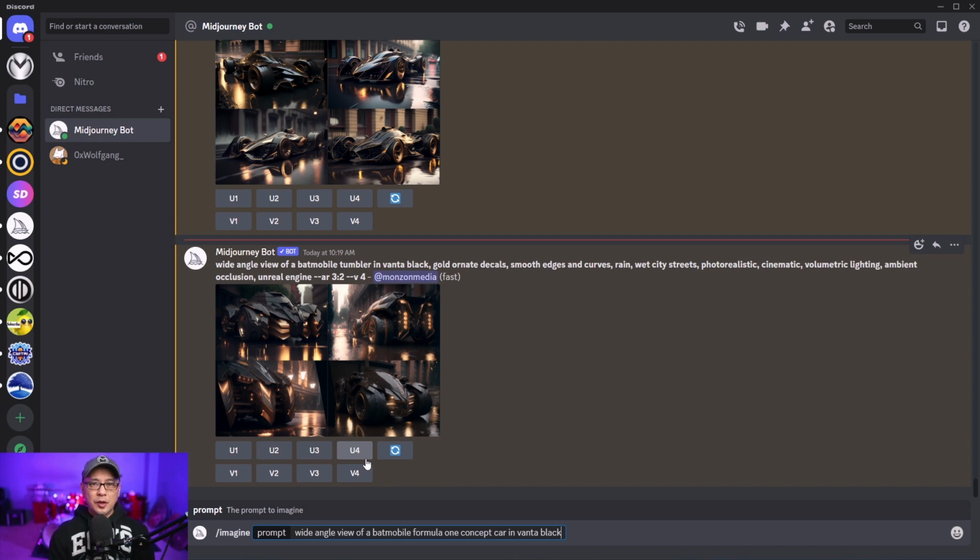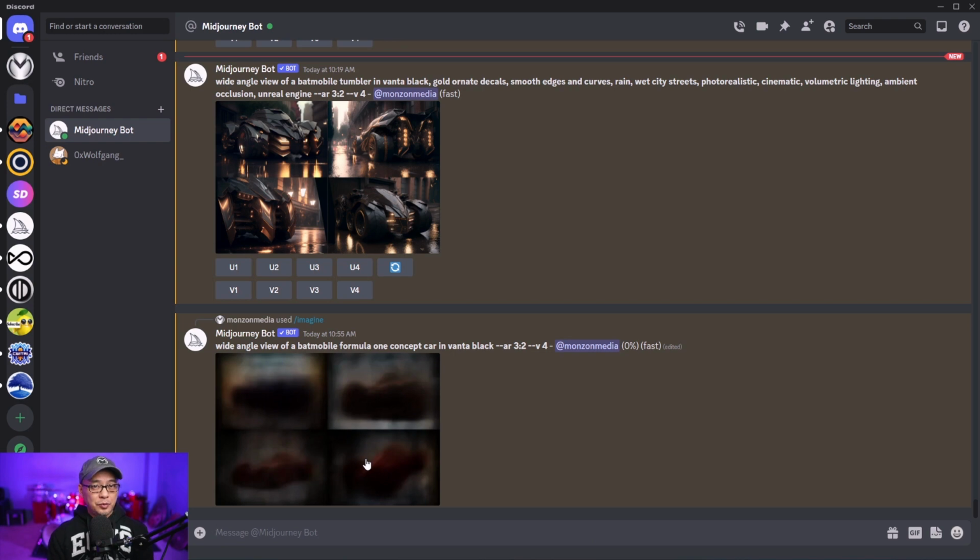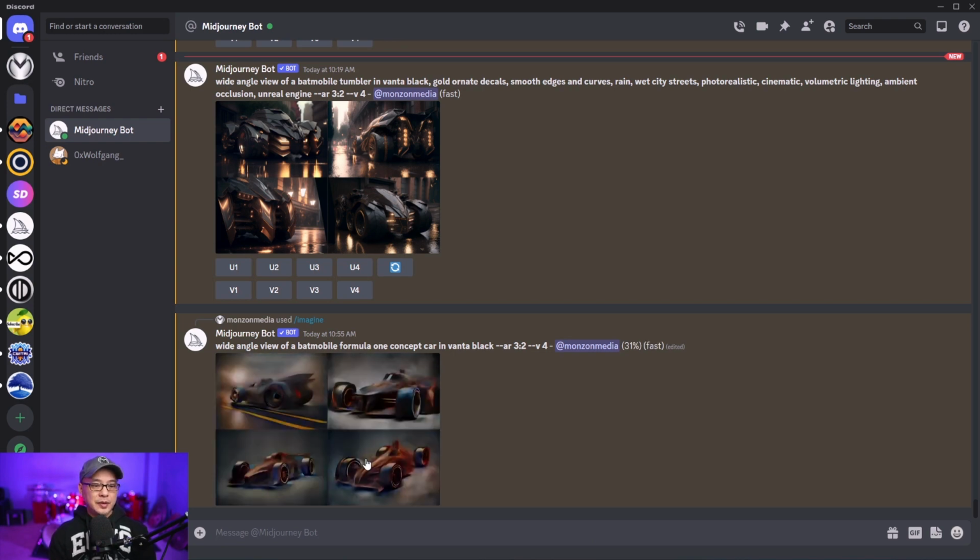At the front of the prompt, I added wide angle view to ensure that we get the whole car framed in the picture. And then we want to add our aspect ratio of 3:2, and we're going to simply generate this image and see what we come up with. So the idea here of using Batmobile Formula One is that it's going to fuse the two ideals together. Although it's going to mostly look like a Formula One car, it's going to have those aspects of the Batmobile.